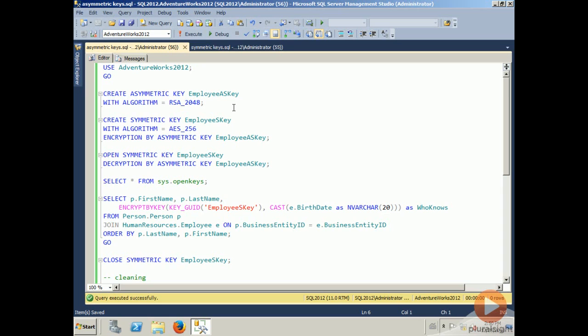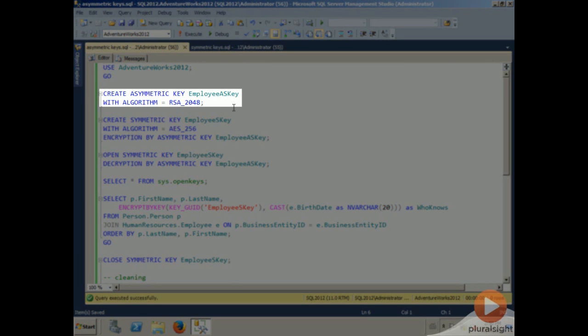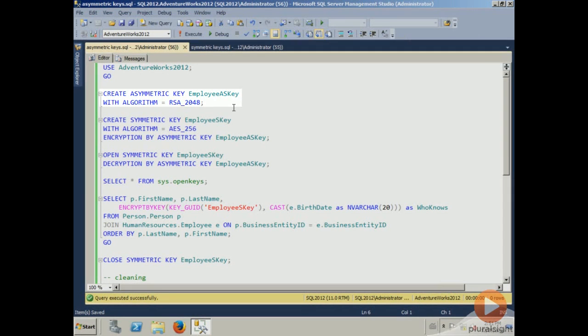You've seen here I used an algorithm which is RSA 2048. It's a pretty big key, and the cipher used for asymmetric key is RSA. This is an algorithm named from the initials of the creators of the cipher, who are Ron Rivest, Adi Shamir, and Leonard Adleman. So it makes Rivest, Shamir, Adleman, RSA. Three key lengths are available. I chose here the strongest, RSA 2048.